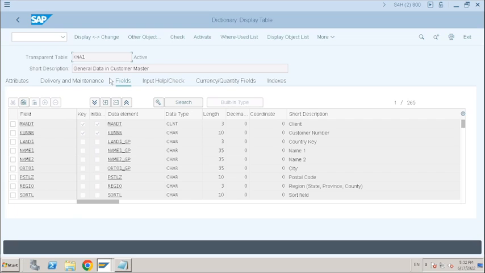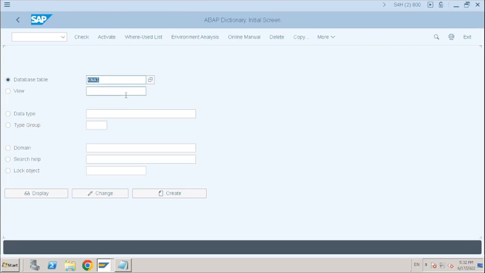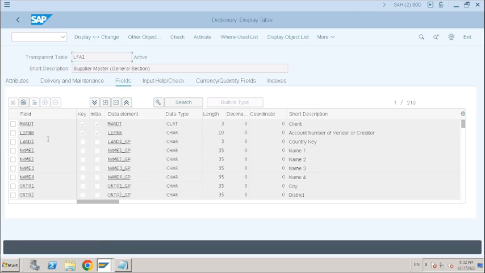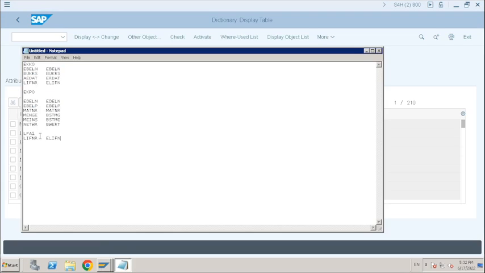LFA1, yeah, sorry. Name1 is the field. If you want country or other data, it is available here. Vendor address, everything.